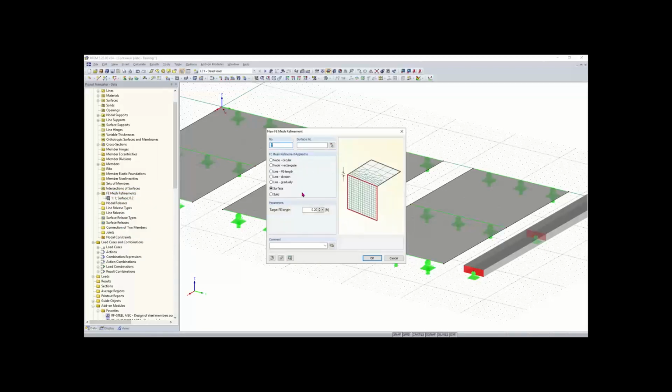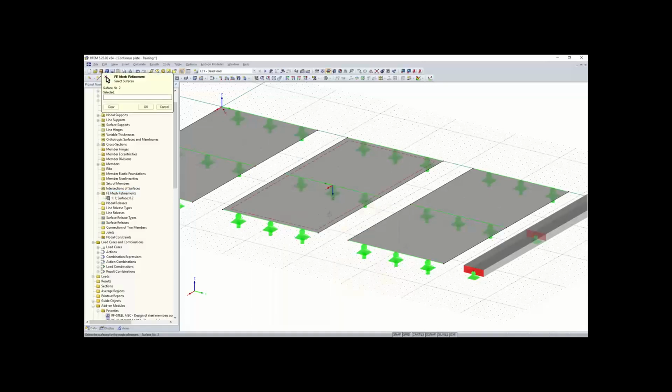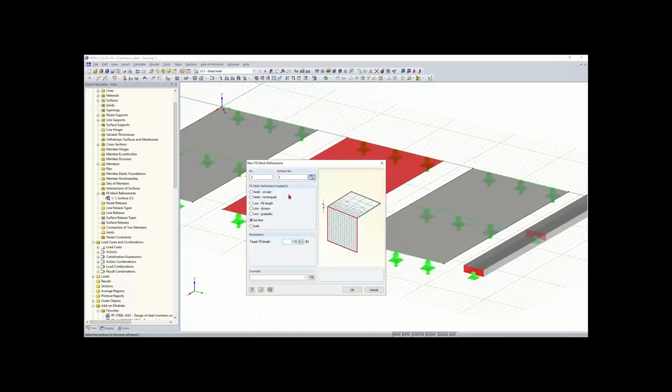And now I can just click on Surface. It's asking what surface I want to apply this to. I can type in the surface number, or I can select the surface graphically. I'll click OK. For this surface, I just want to increase the FE mesh length so we can get an idea and compare results later on to see how our results change depending on FE mesh length.